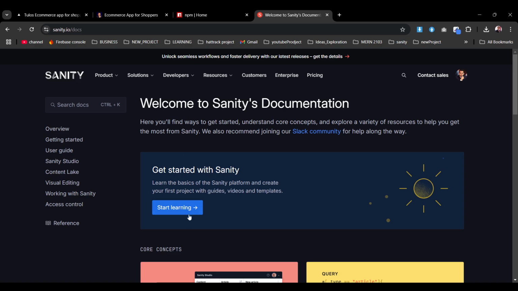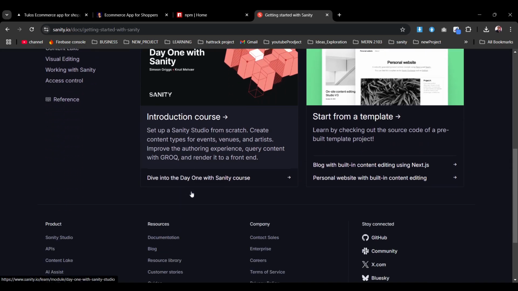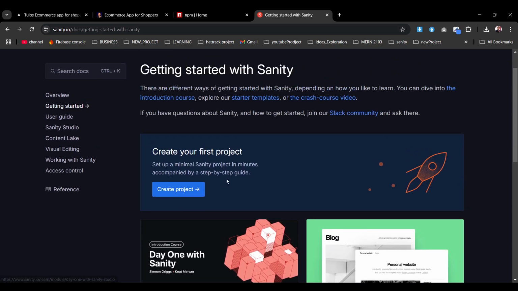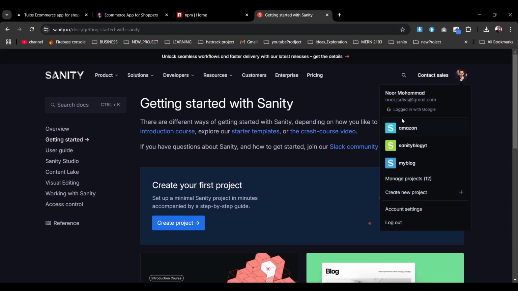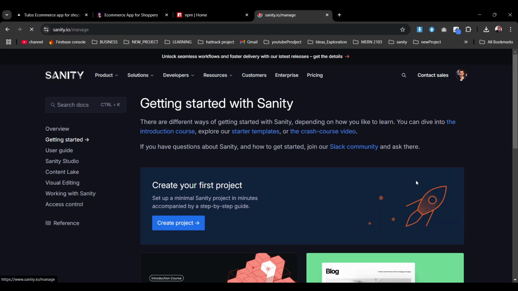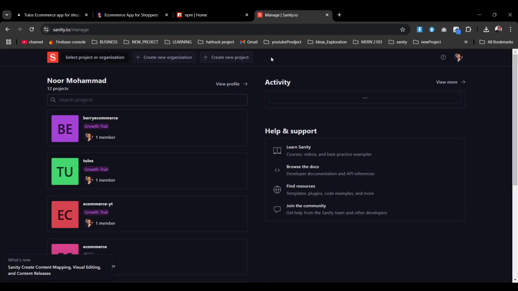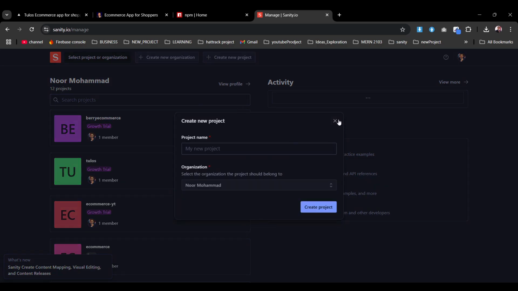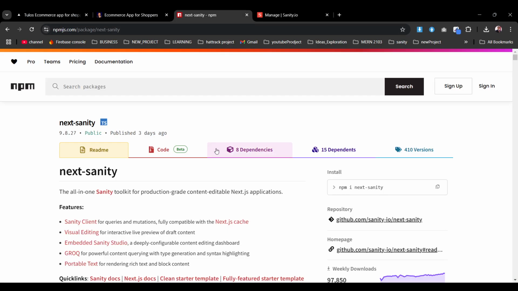As you see, by starting to learn you can get a much better overview and understanding. But right now, as I'm logged in, I'll go to view my manage projects section, and here you can see the overall projects which have been created. From here you can create a project manually, but what you're going to do is use that package.